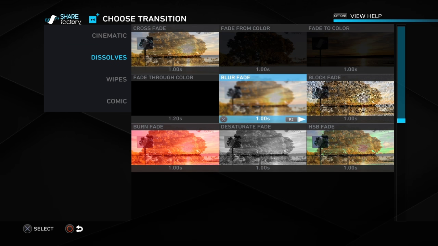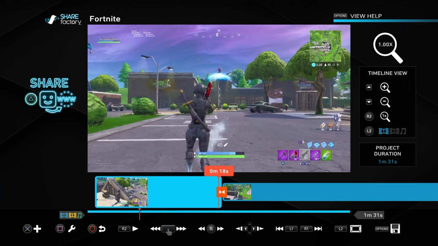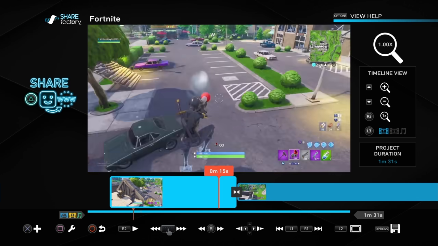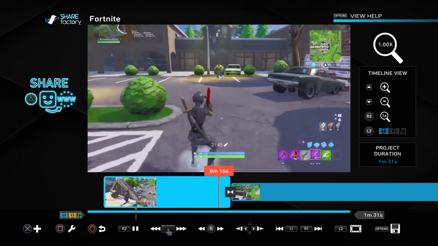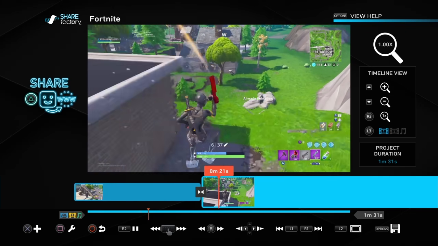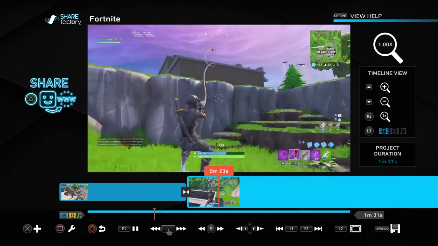I'm gonna do the blur fade. This one's pretty cool when you're going from one point to a point later. So I'll show you what that looks like real quick. Alright, so right here you can see it does this fade, right? And then, so now that I have that, there's also a ton of more edits you can do.